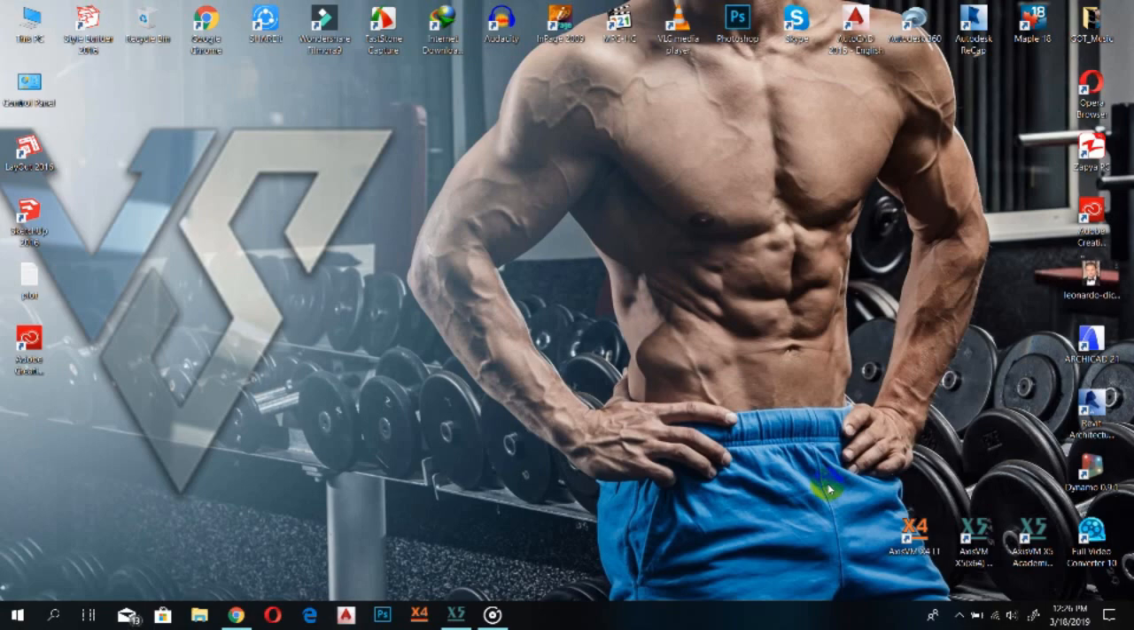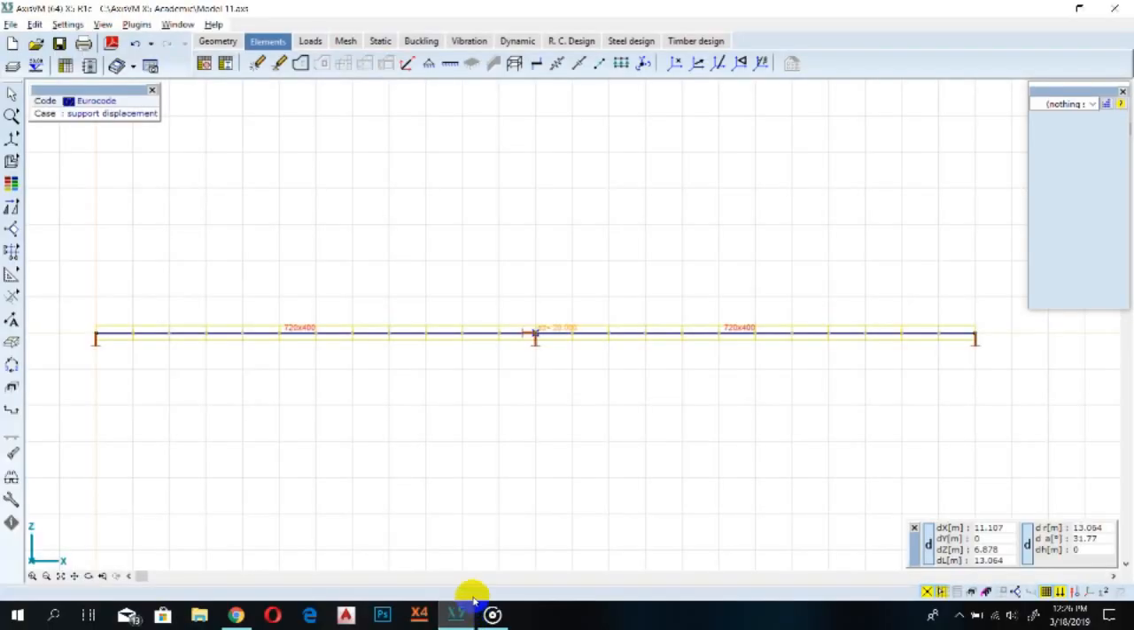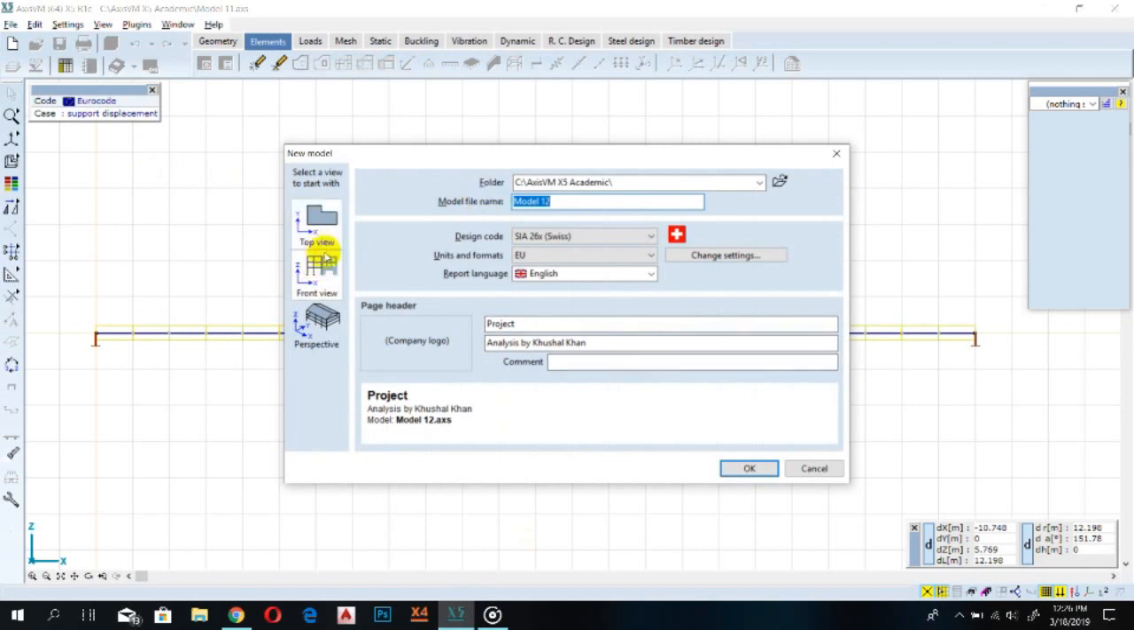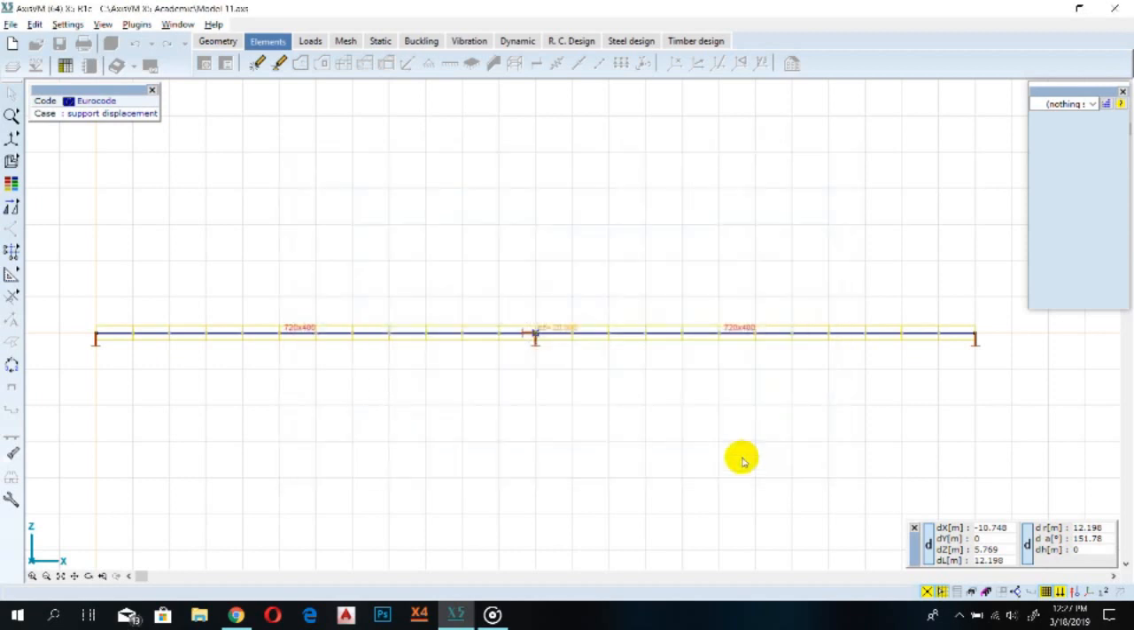So let's start. First of all, open your AxisVM, or if you have it open already, just click on new and start a new file. Select the front view, and definitely we will design in the Eurocode. So select the Eurocode, and then select the units and format as well, the English Euro. Here you can set the name, and I'll just leave it as concrete beam slash concrete. That's fine for me, and then click OK.